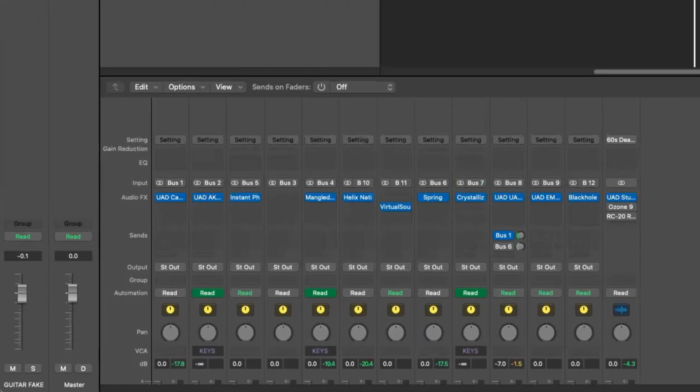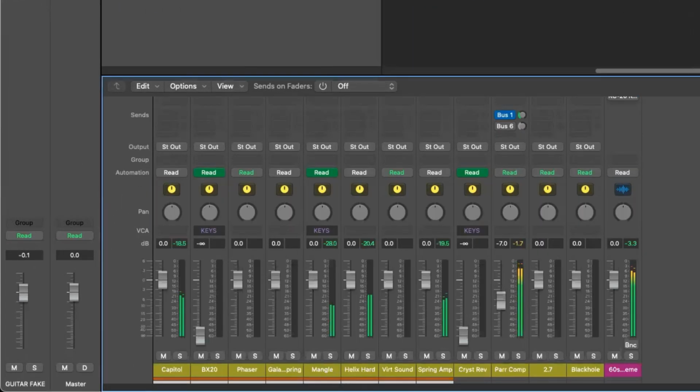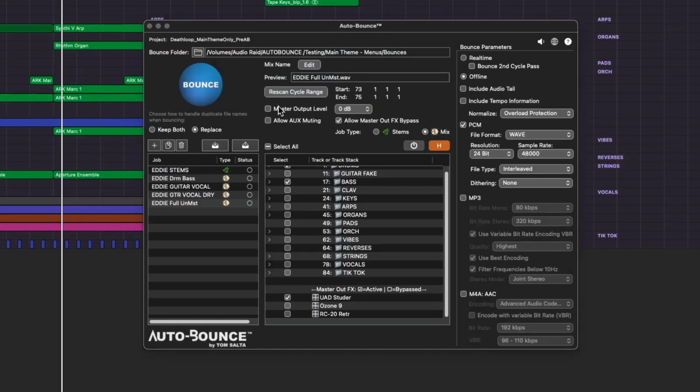I'm going to do that here temporarily. I'm going to test it out, and I want to see the level. I want to make sure it doesn't clip. It's not clipping. But if it did, what I would do is say, for this particular job, master output level. And then let's say if it clipped by 3.5 dB, I would just do -4.